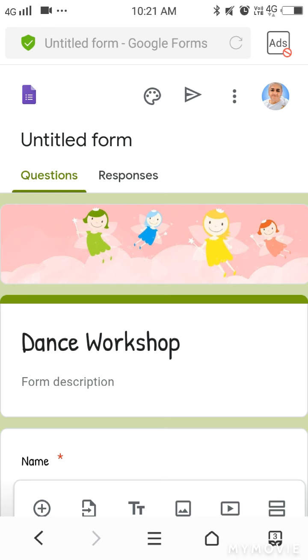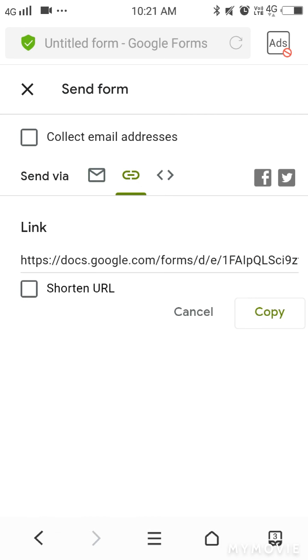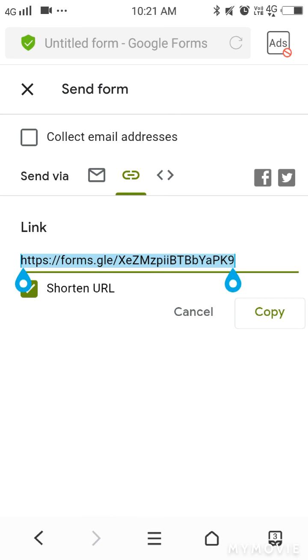So what I will do, I will go here. Whether I want to collect the email addresses or not, that is your choice. With the email you want to share, or with the link I want to share with the link. So I will just go to here, I will shorten this URL, and this will be the Google form link of mine. I can save it anywhere I want, and I can share it with the person to whom I want to share this link.